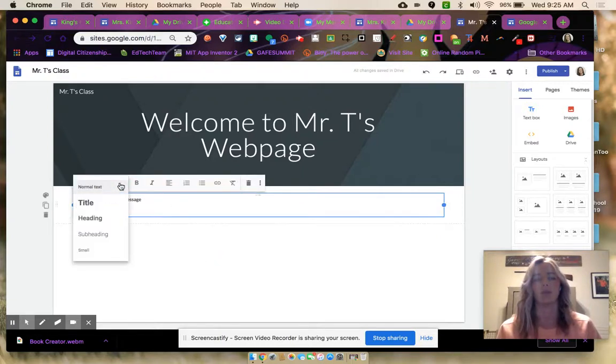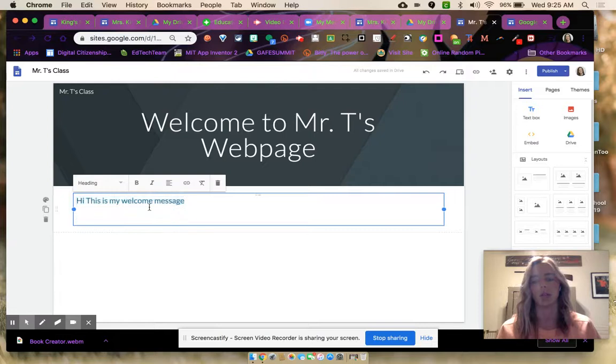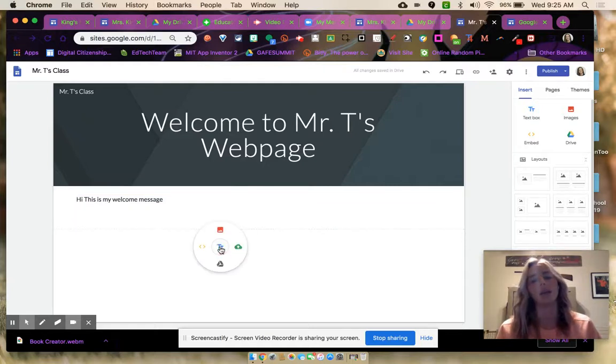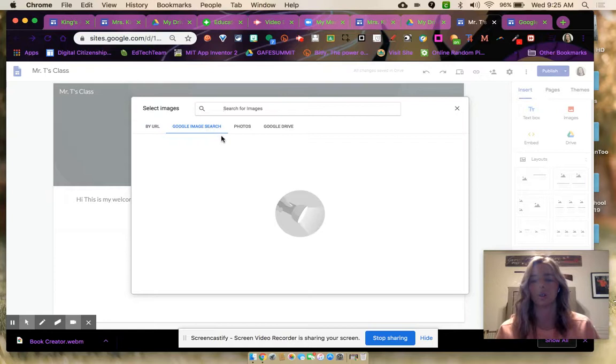you can also change it. So that's normal text. You can make it like a heading. So that way it's not normal. You can do this, make it a heading. You can make it a subheading, whatever style you want it to be. Let's say you want to add something like an image. Right here, this is images. When you click on that, you can get something from the web. You could Google search an image. So I'm going to do a tiger.